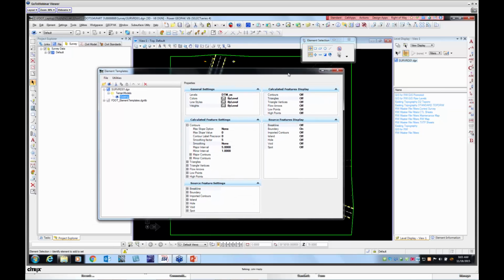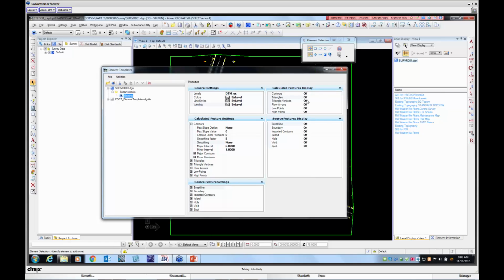And if we need to make adjustments to the default selections and the default visualizations of the terrain model, we can do it right here in the existing element template. In many cases, we'll want to have this off, but you can see we've got contours off right up here. We've got triangles off. The vertices and flow areas, the low points, high points, obviously should be off. But in many cases, especially when we're editing the triangles, we'll want to have these on.